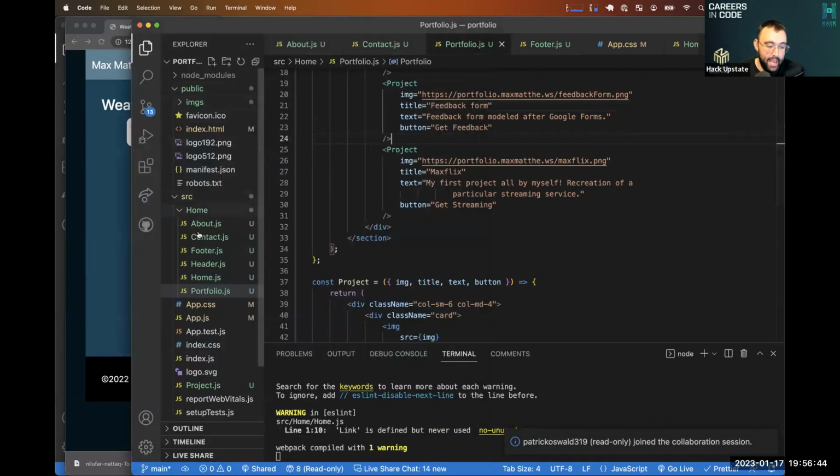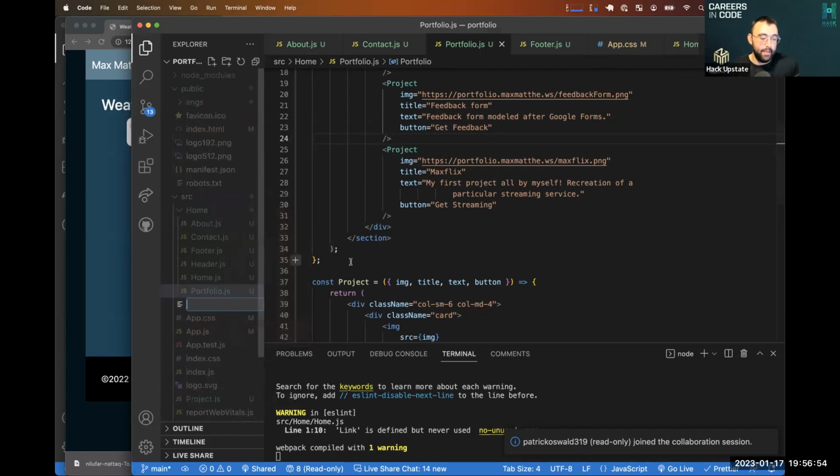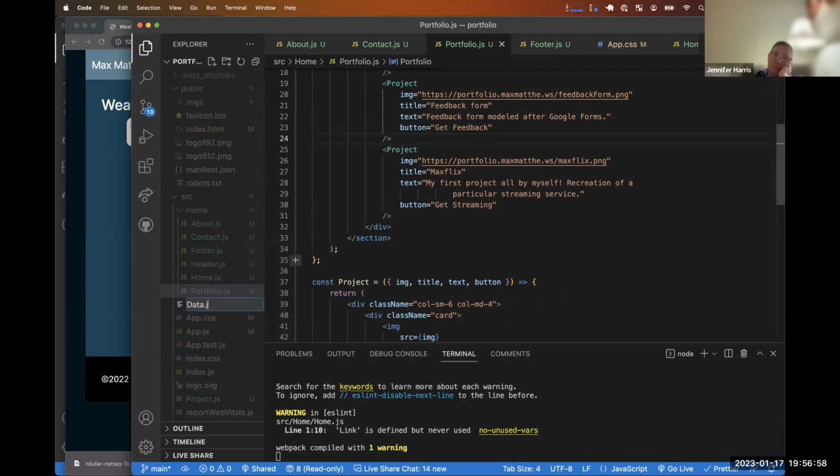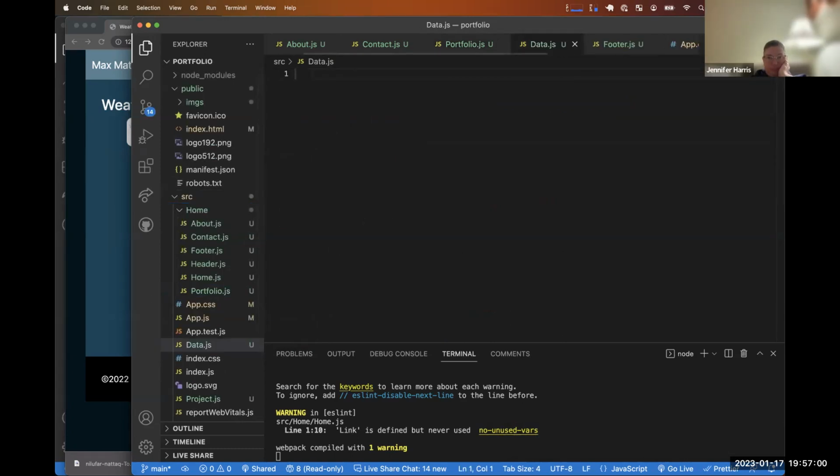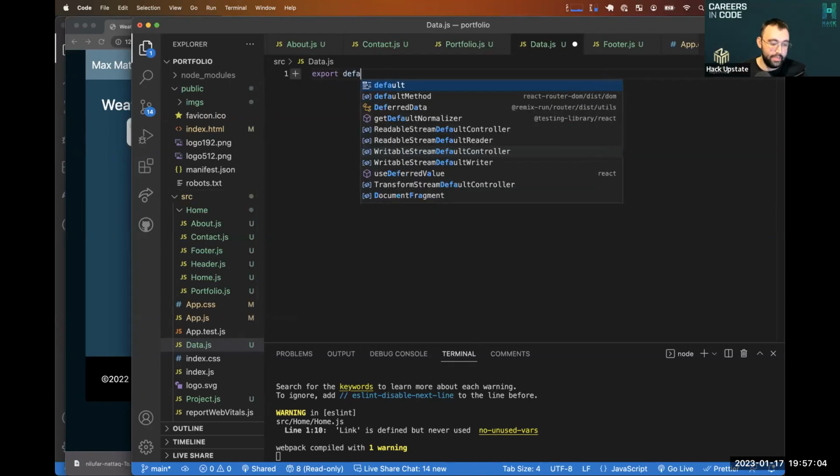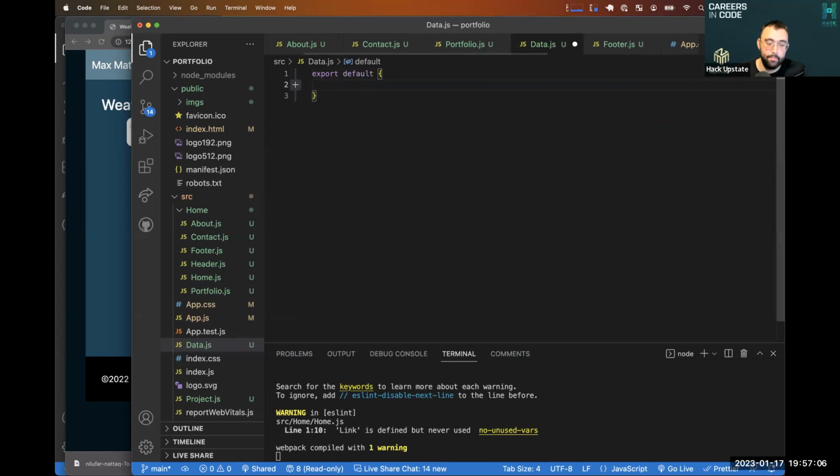So we're going to make a new file. I'm not going to put it in home because it's going to be used by the project file out here. So I'm going to right click on my SRC and make a new file called data.js. And inside my data, I'm going to export a default object. Nope, I'm going to export a default array.